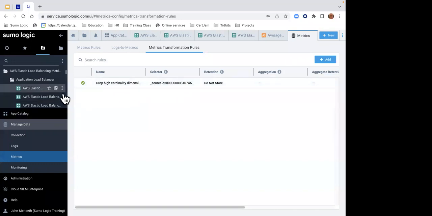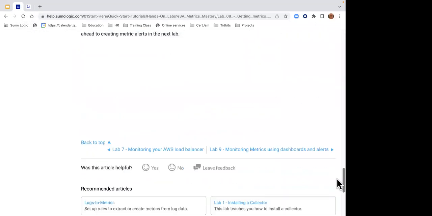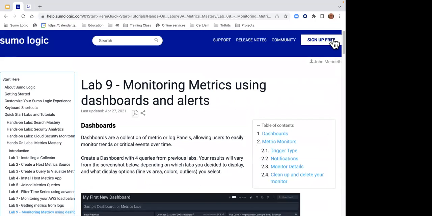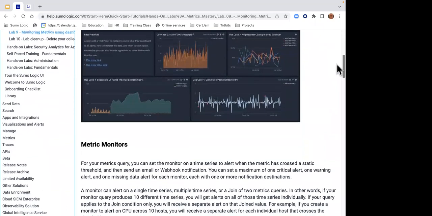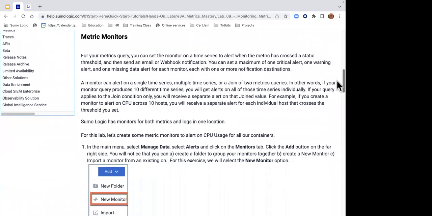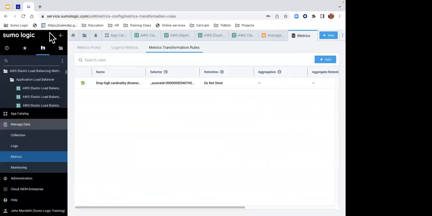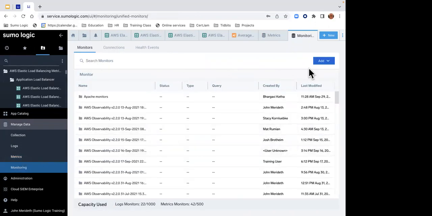One other thing I want to mention in here, actually, we're going to get into it in lab number 9. In lab number 9, monitoring our metrics, okay? We have a new capability in our product. When I say new, it's been about 6 months, 9 months old, where we can create metric monitors. You can also use it for log monitoring as well. But under manage data, there is this section called monitoring. And you and I can create a monitor.